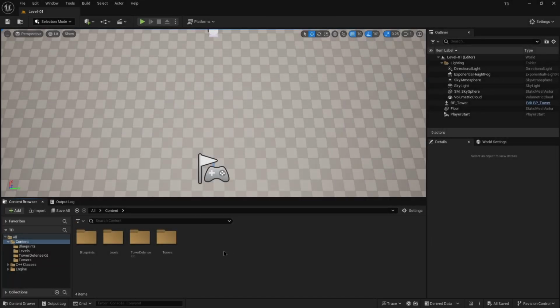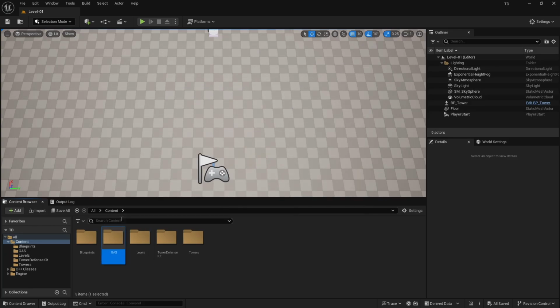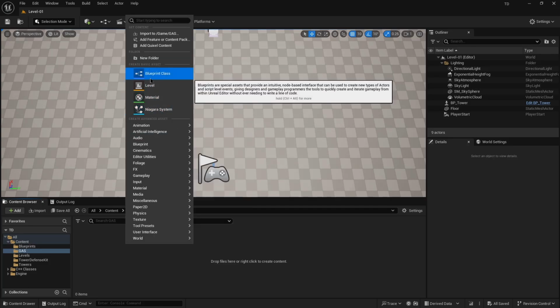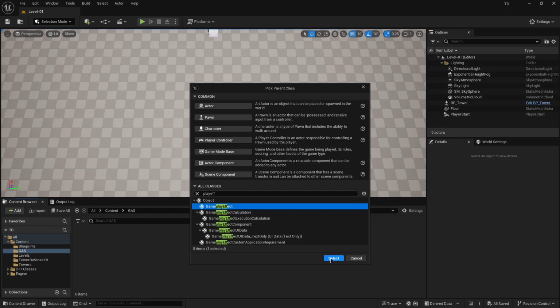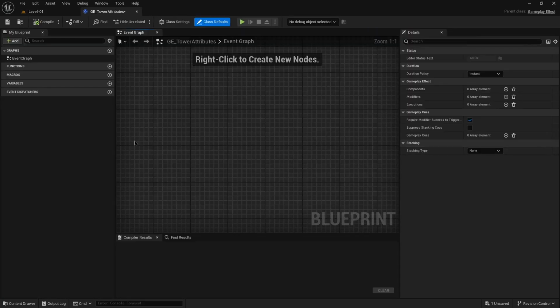To start, I'm going to create a folder for the gameplay ability system components called GAS. In here, I'm first going to create a gameplay effect, which is a blueprint class. We can do a search for gameplay effect, and it is the top one here. Call this GE_TowerAttributes. And when you pop open a gameplay effect, you get all the stuff over here on the side.